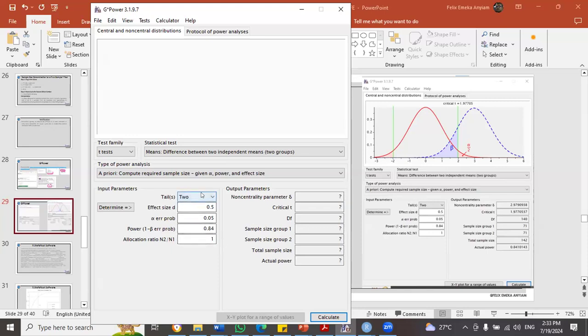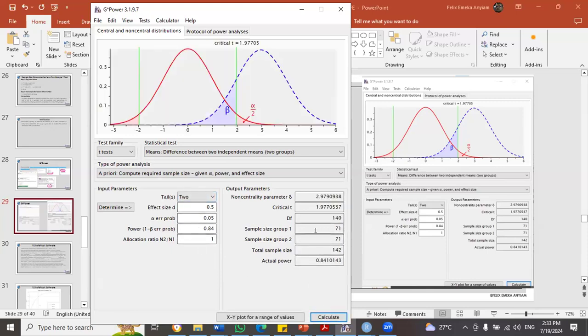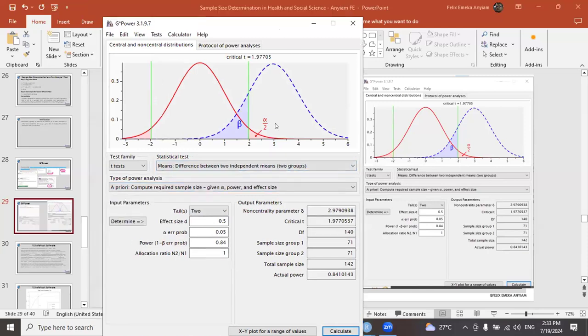Then once you put in all these parameters, you can now say calculate. So you can see the sample size here. For the first group it is 71. For the second group it is 71. So the 1.96 I was telling you, look at it here. This is where it is gotten from. The alpha divided by 2, which is the critical value, is 1.96, 1.97. So this is the normal distribution.